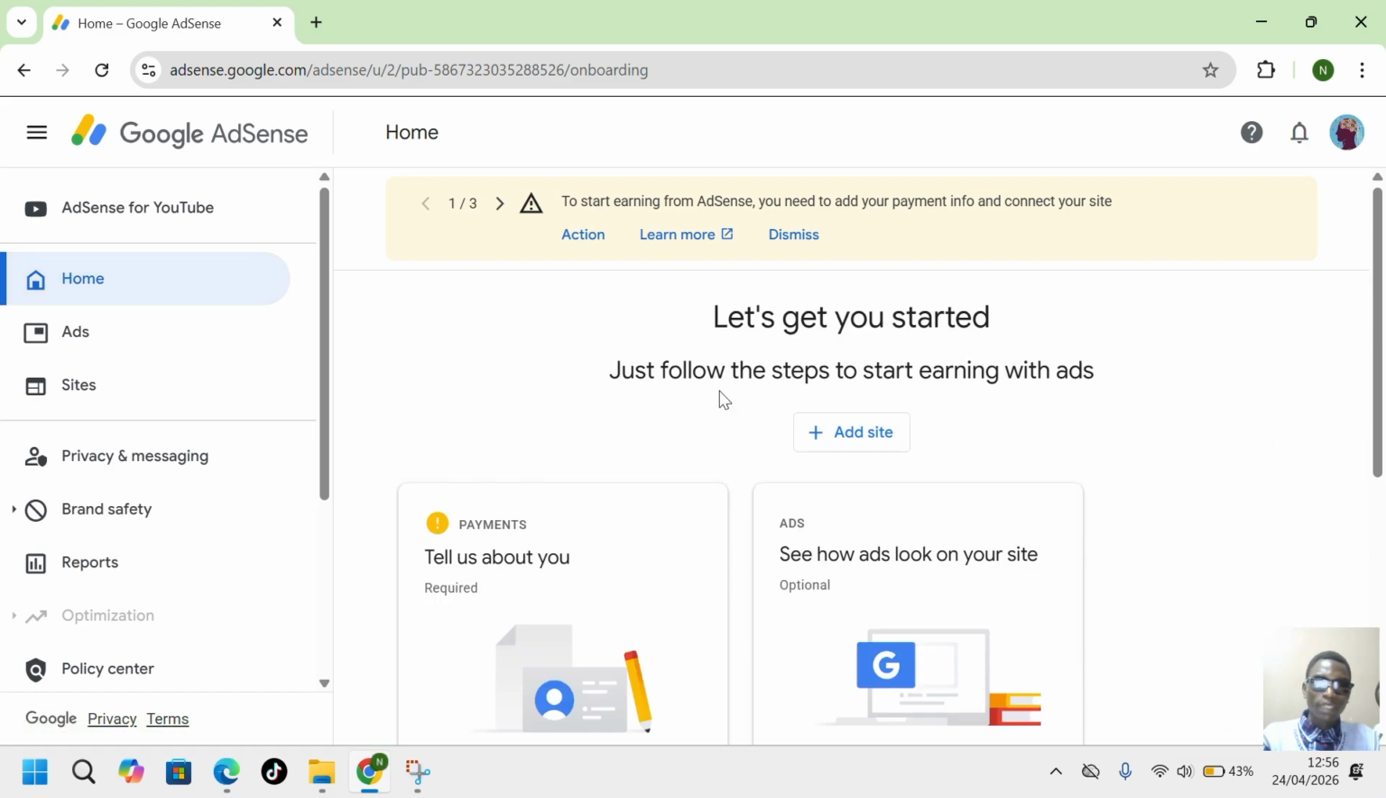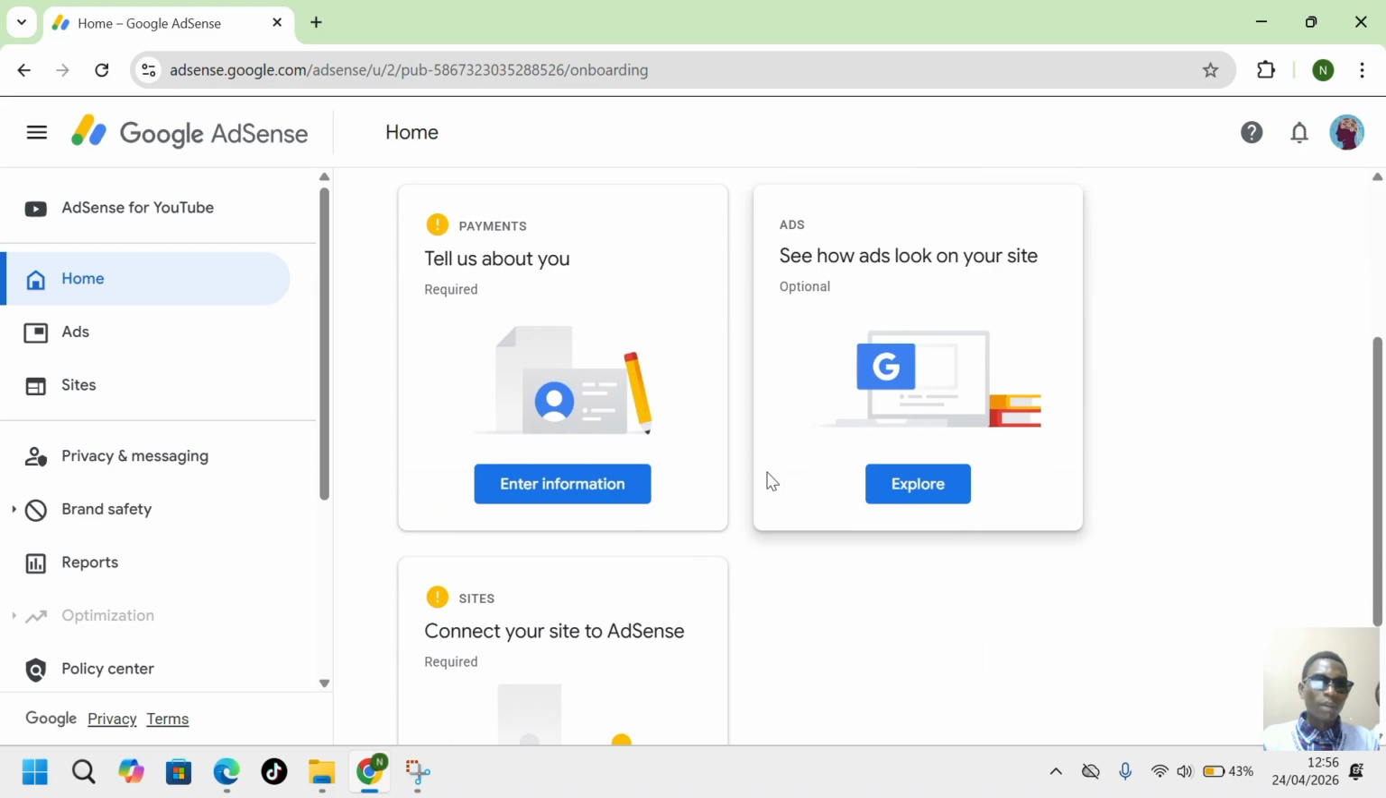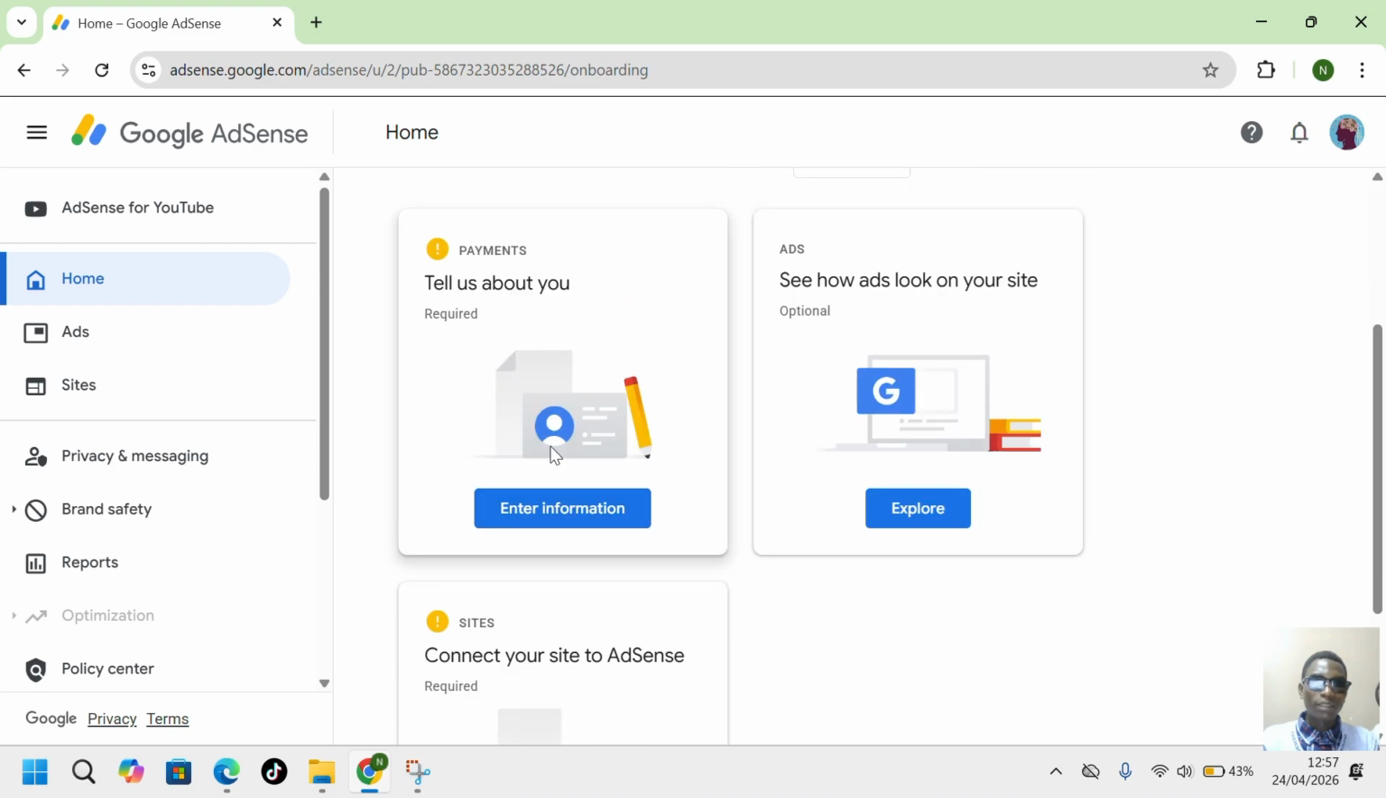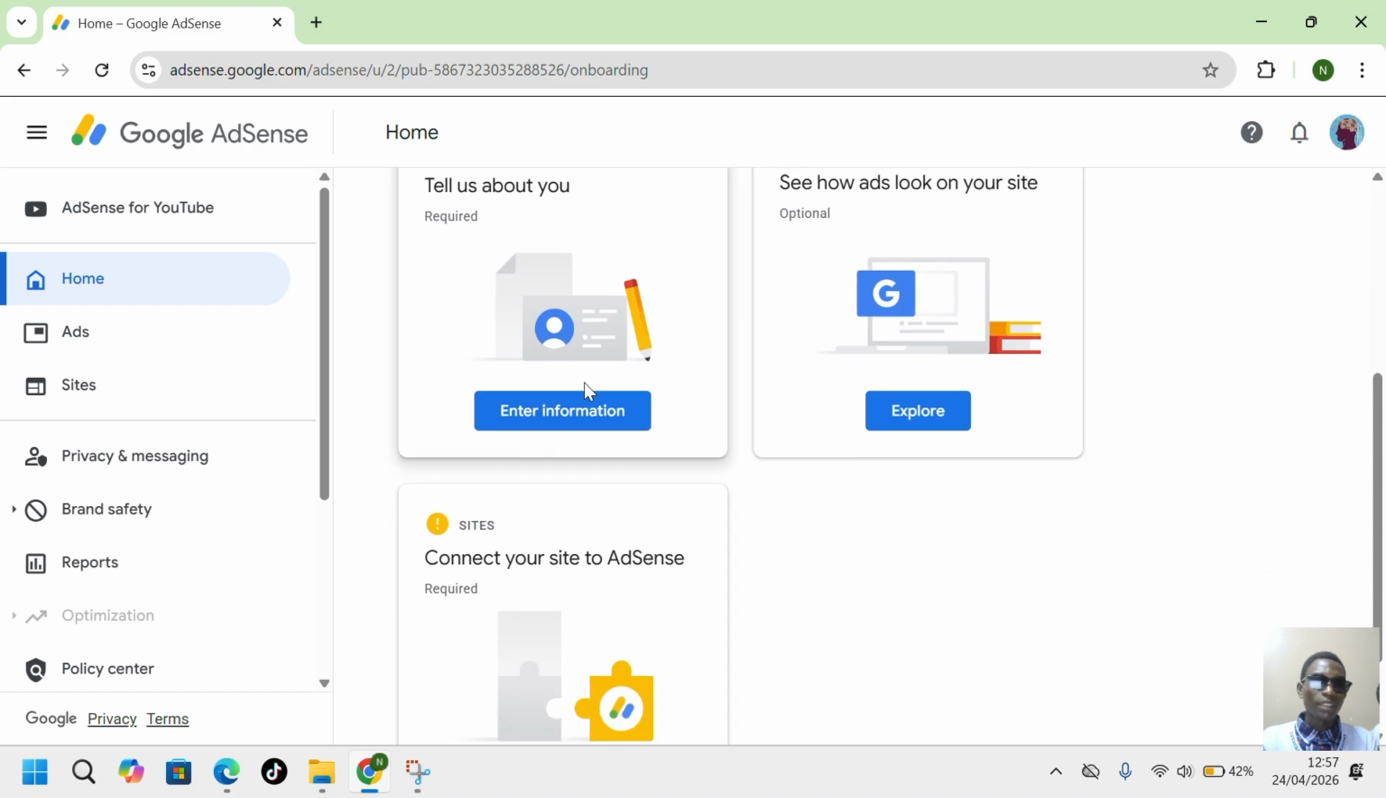Here, let's get started. Just follow 2 steps to start earning with ads. Here, we are going to deal with this part because we can need this once we are going to monetize or to create Google AdSense for our site, for website. But for us, we are dealing with YouTube channel. That's why we need to focus on this previous one.